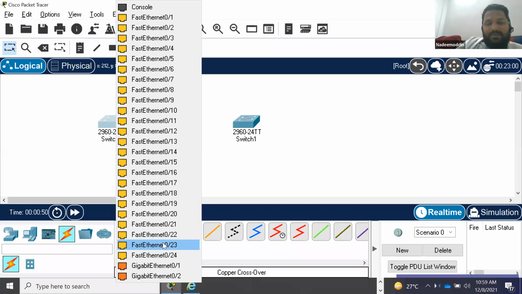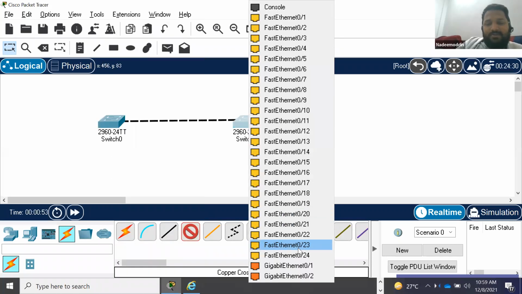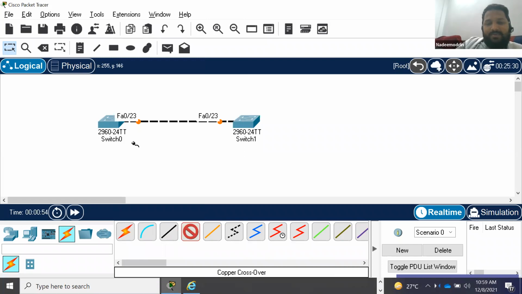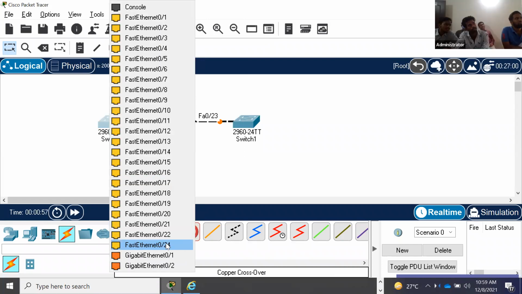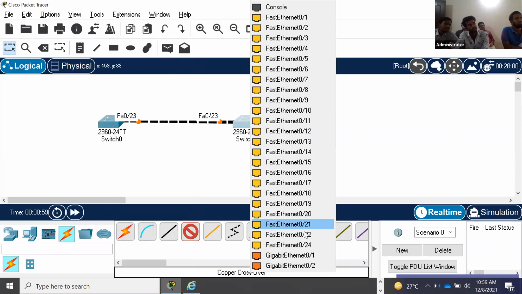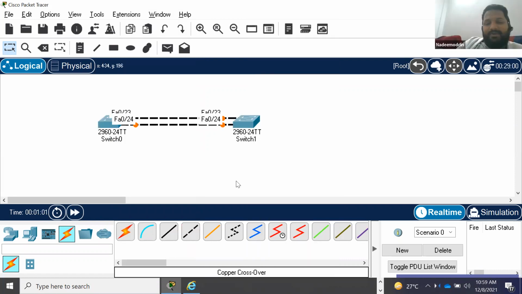Port 23 to 23. Port 24 to 24. Okay, perfect.